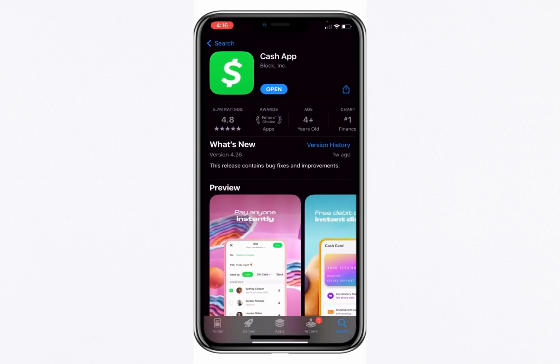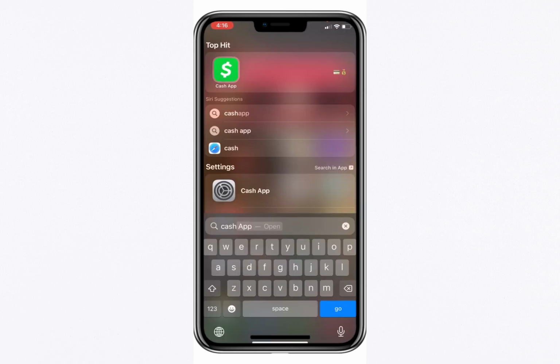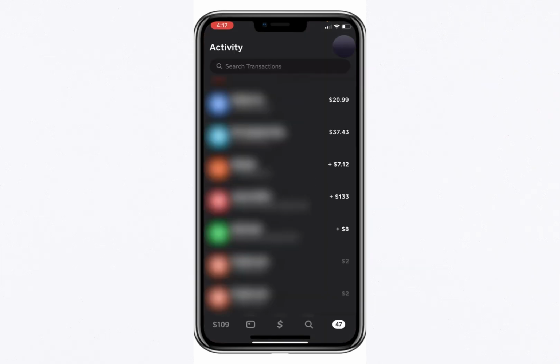It's good to note that when someone sends you money, whether it's an individual or a business, your Cash App account will automatically accept the payment. You don't need to manually confirm it.